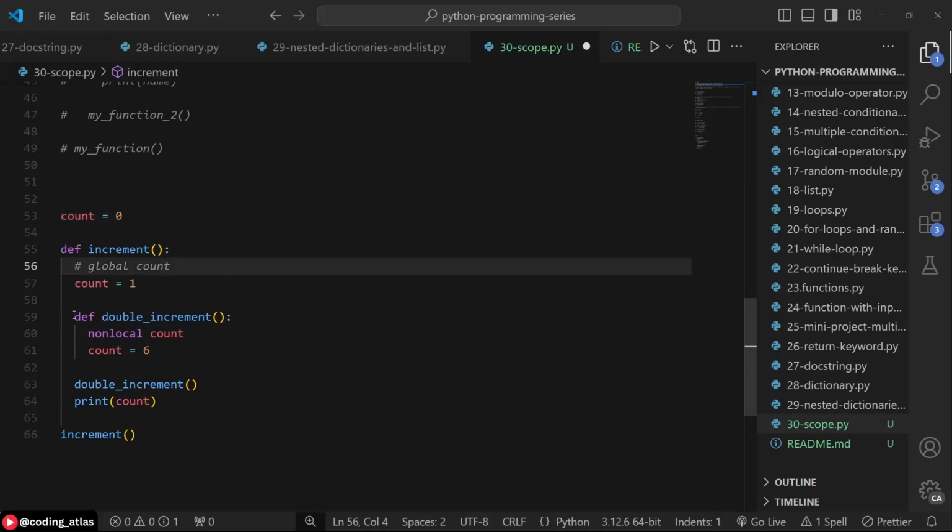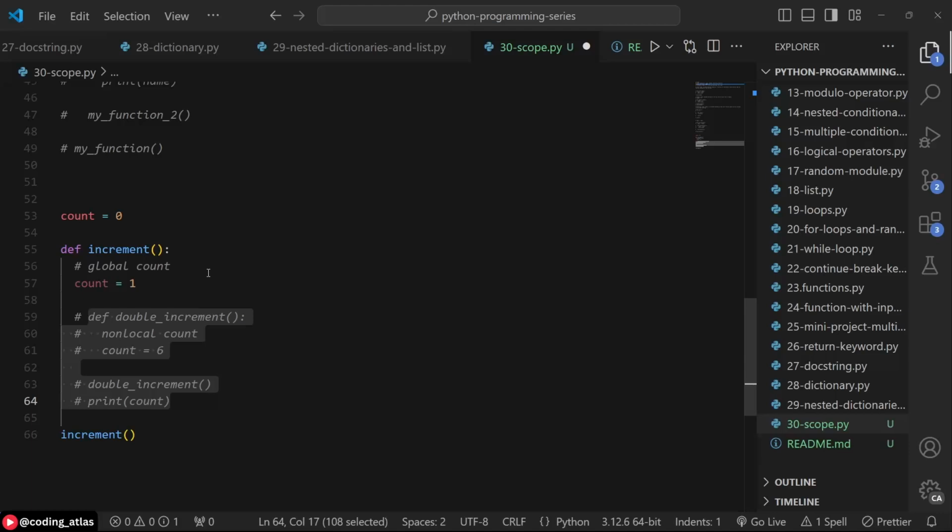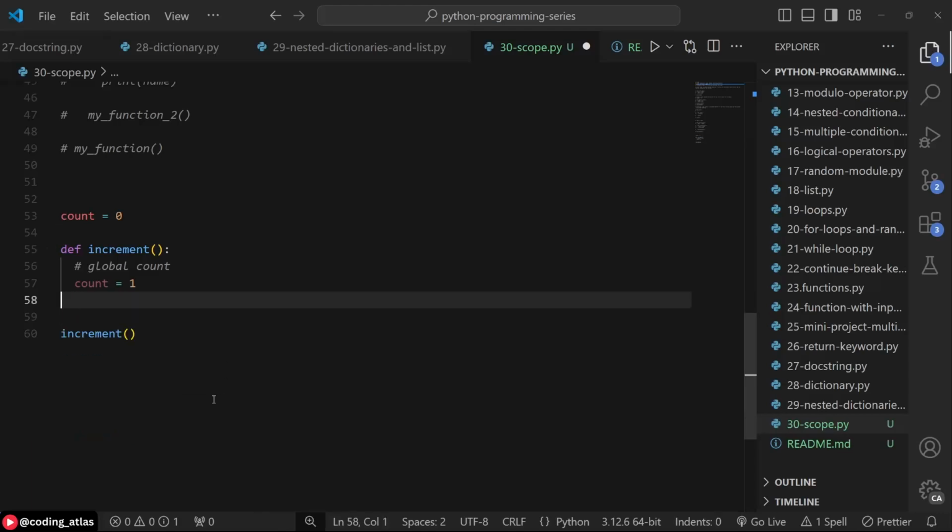I know the question in your mind now is, what if you actually need to update global variables? If you need to modify it, the best thing to do is to return the value that you want to use as the update. You can return it from that function, and then you assign it to the global variable globally.